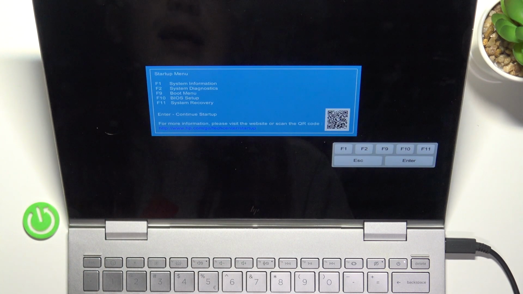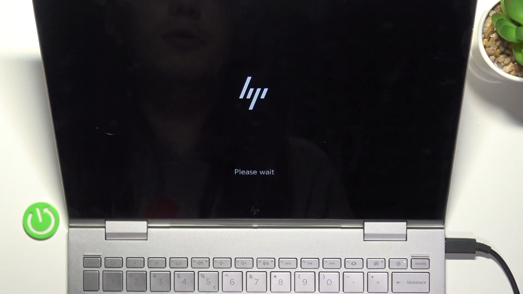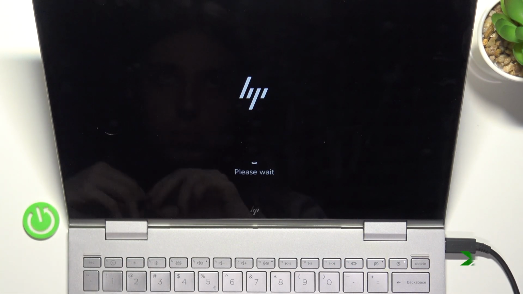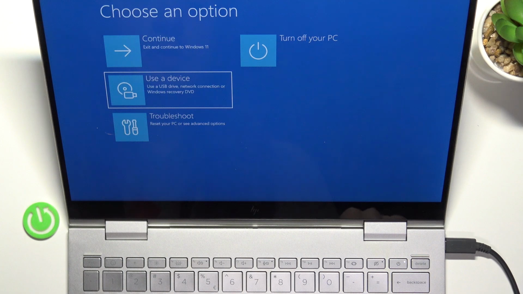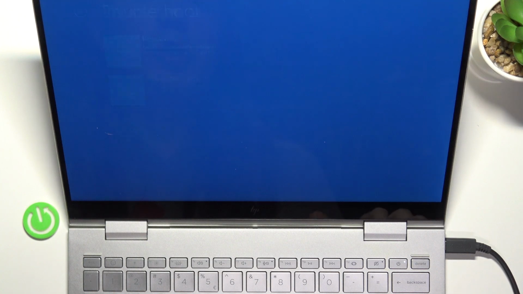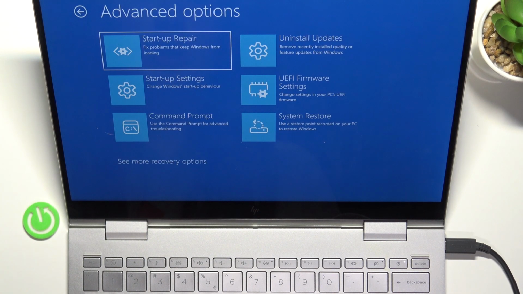Now I can release, and then let's press on F11 to go to system recovery. Now I'm in the system recovery, and if I click on continue, then nothing will happen. If I click on turn off, then it will turn off. Then I can also go to use a USB drive, network connection, or Windows recovery DVD, or I can go to troubleshoot. In troubleshoot, I can reset this PC or go to advanced options.